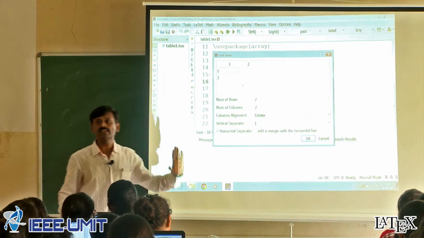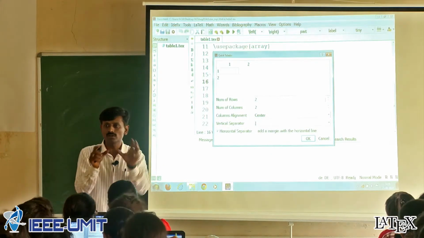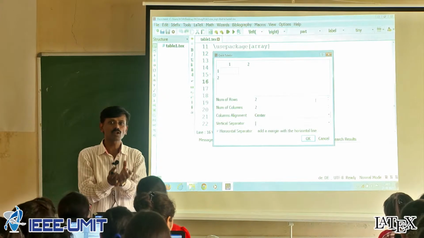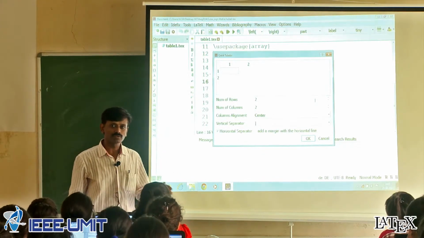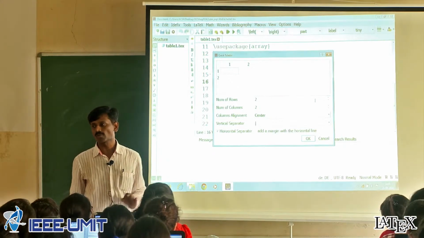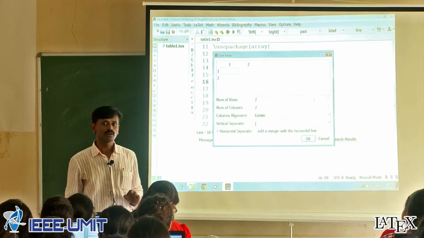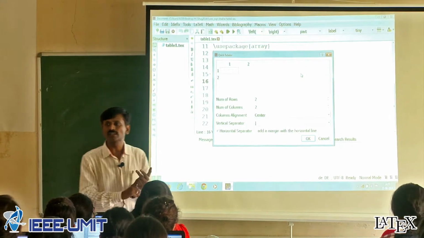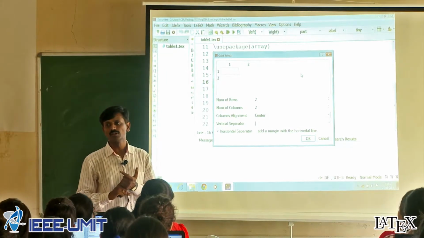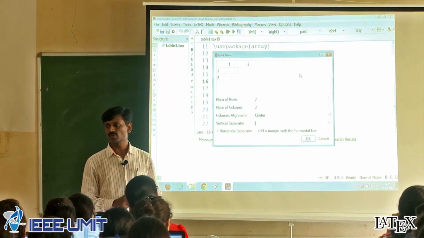This facility is available to create the table, but it will give you the tabular output. Tabular output means the commands are related to tabular. At the same time, you should also know that the table is a floating environment, a floating body. We always discuss that figures, mathematical equations and tables are floating bodies. So we have to create the environment for the table also.